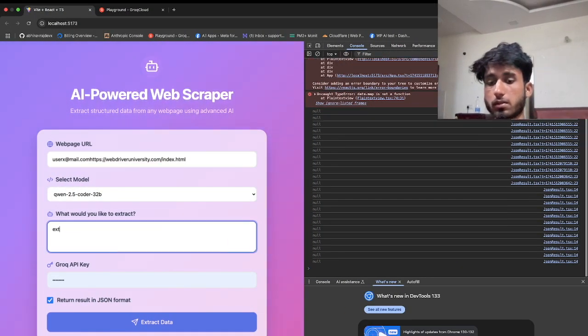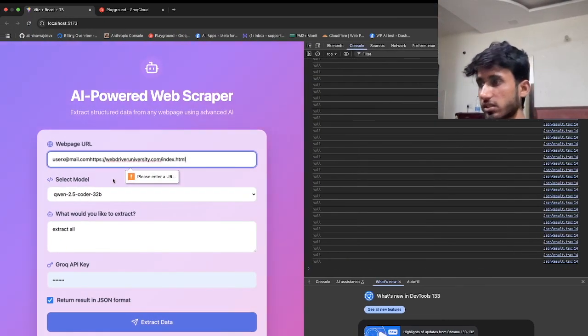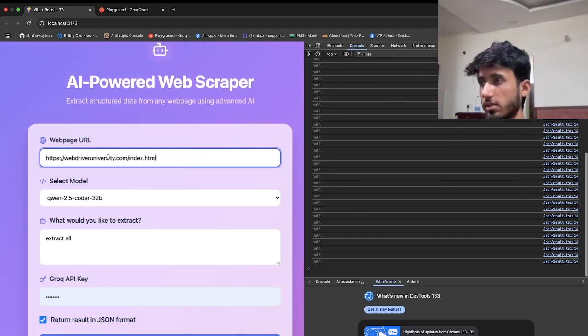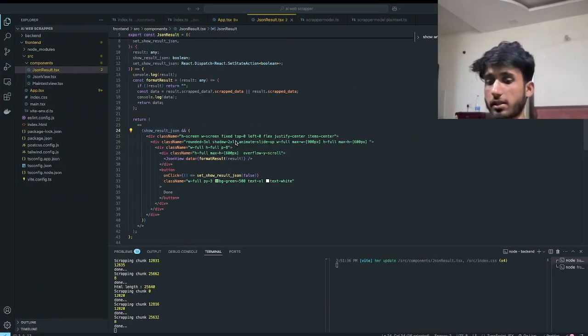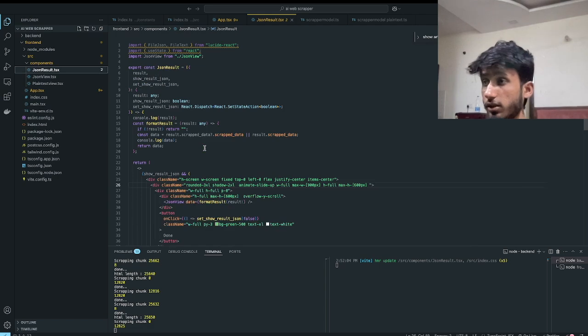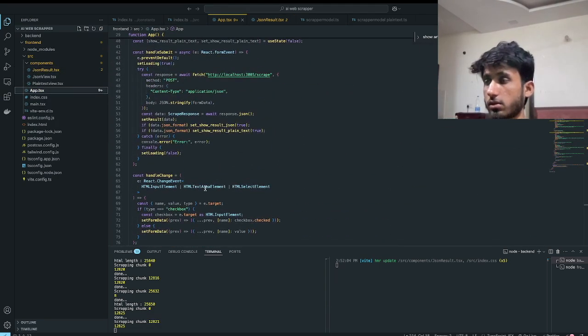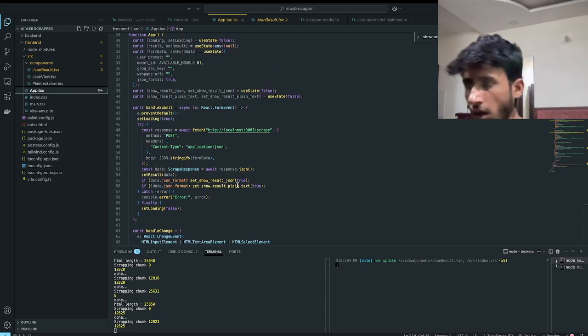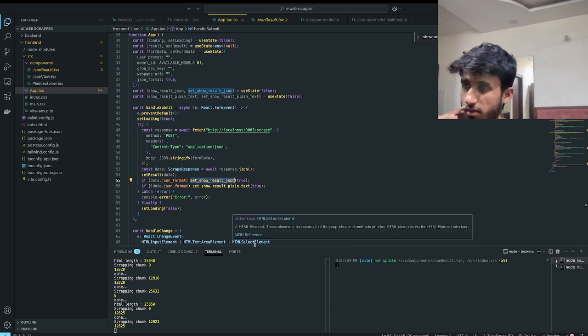Extract file, extract data. Okay. This is extracting the data. Till that time, we need to find out the root cause of the error. App.tsx is over here. Show result plain text. If not JSON, if JSON format, set show result JSON to be true.